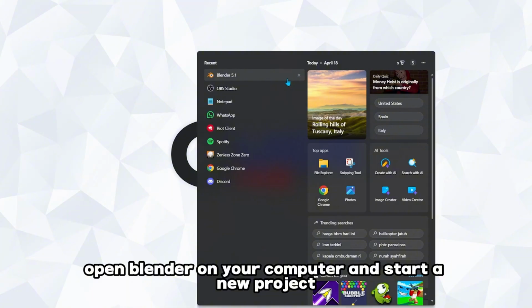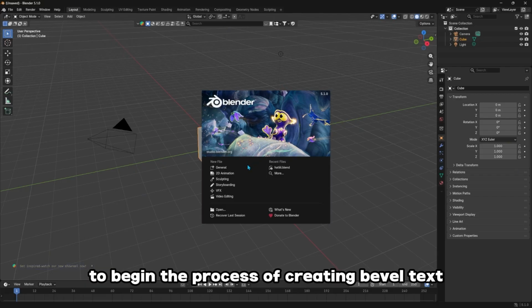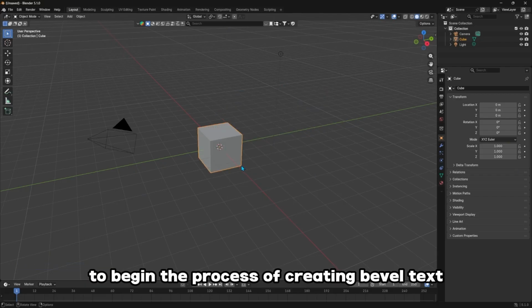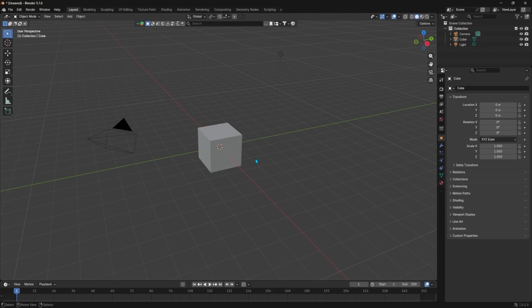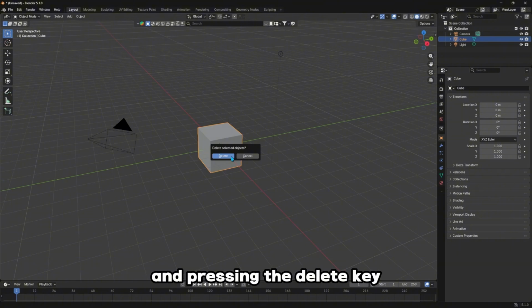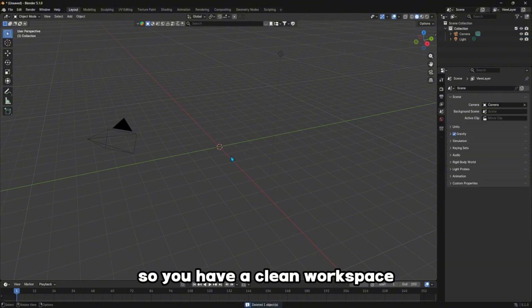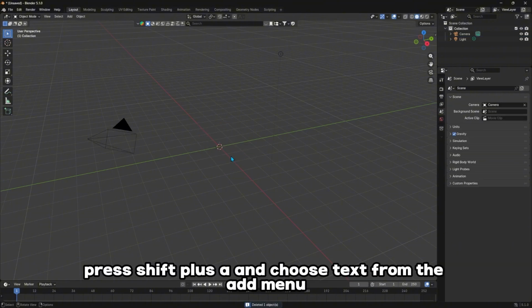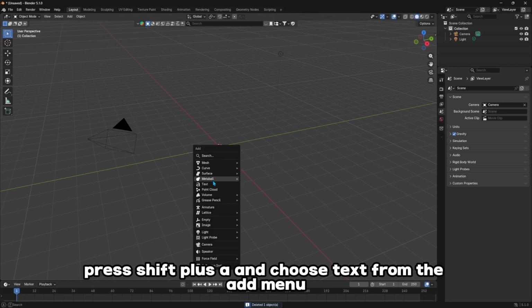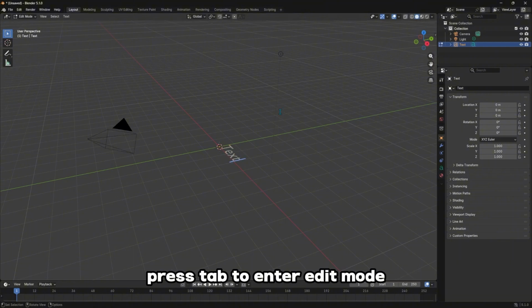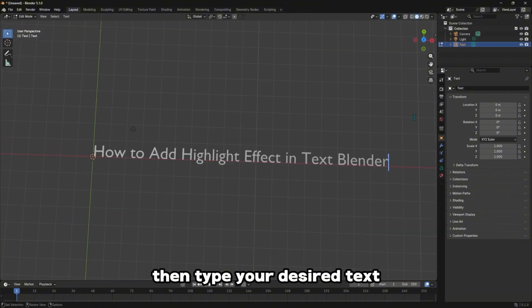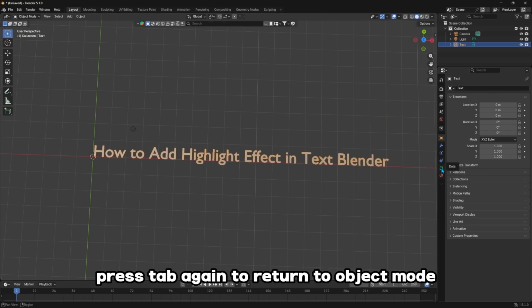Open Blender on your computer and start a new project to begin the process of creating beveled text using geometry nodes. Once the default scene appears, delete the cube by selecting it and pressing the delete key so you have a clean workspace. Next, press Shift+A and choose text from the Add menu to insert a text object into the scene. Press Tab to enter edit mode. Then type your desired text so it appears in the viewport. After finishing the text, press Tab again to return to object mode.